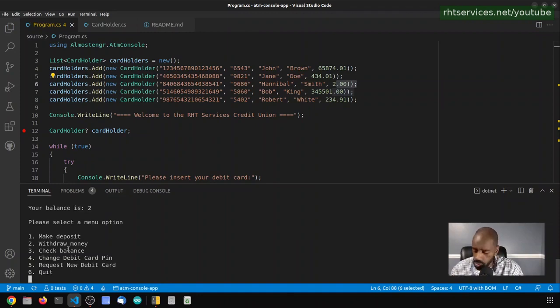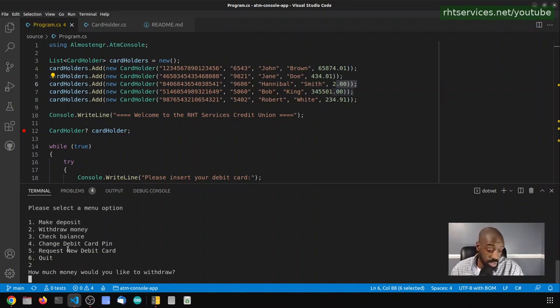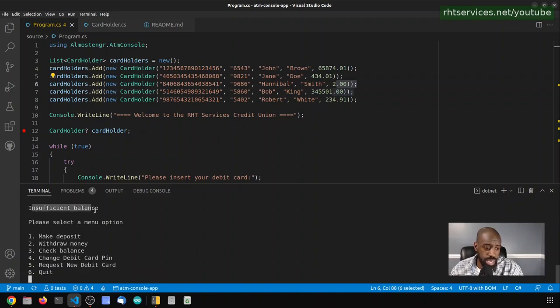All right, so let's say we want to withdraw money. So we'll put in a 2. How much would you like to withdraw? I would like to withdraw $5. So I'm going to put 5 down there, and there you go. You get your insufficient balance message.